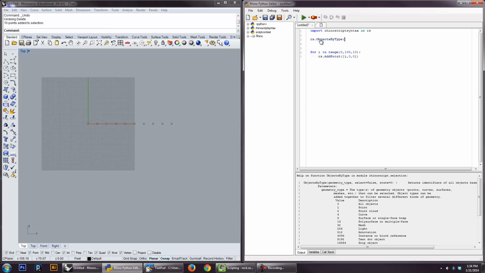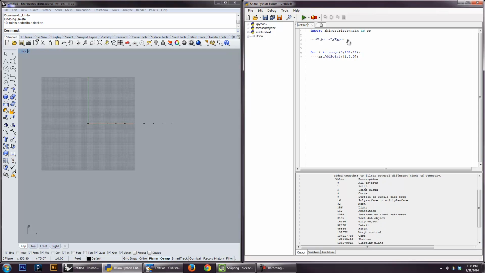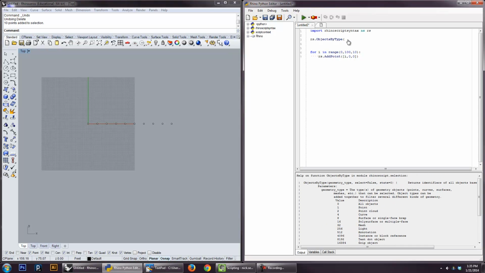And this is really handy. This basically gets us the IDs of all of the objects of a certain type. There's different kinds of values here. What we want to do is select, in this case, all objects. You can see the geometry type is the first argument, and the second is the state of the objects. We don't need to worry about that. So we're going to get that as select objects by type 0.